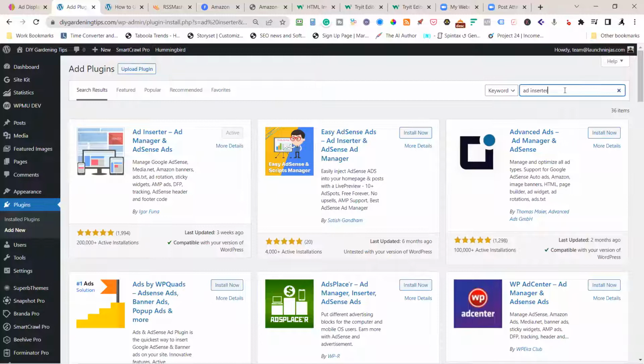I've already got it installed, but typically you would click a button like install now and then activate. This has over 200,000 active installations and a 5-star rating. This is the granddaddy of all of them for ad insertion. You can even use it to insert your AdSense. I use Google's own analytics to insert my AdSense ads in there. But if you don't do that, then you can certainly use this to do both AdSense and ad blocks at the same time. Okay, so that's what we're going to do.